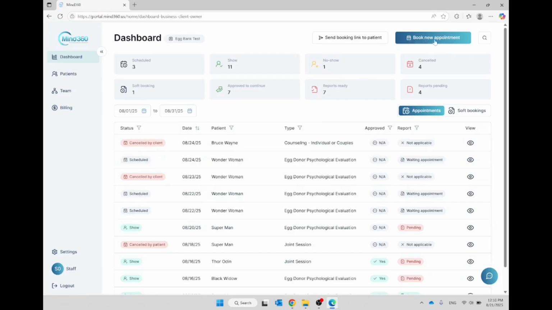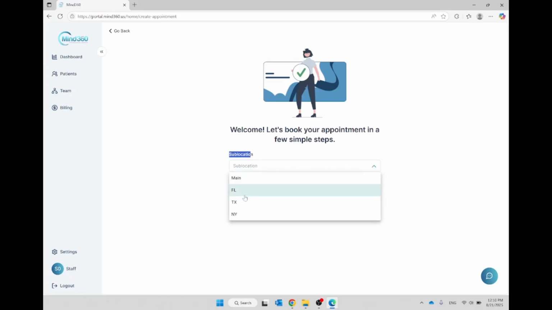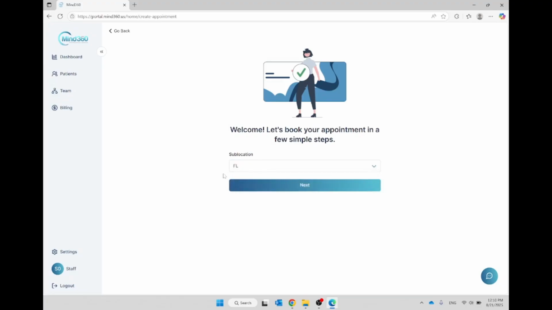But look at the top of your dashboard. You're going to see a button saying new appointment. You click on that. If you have sublocations, if your team is separated in units or different locations across the country, departments, this is where it will be. If you are one unit, this wouldn't even show for you to select a sublocation. But let's say this is the Florida team for the egg bank test that we're using for this demonstration.